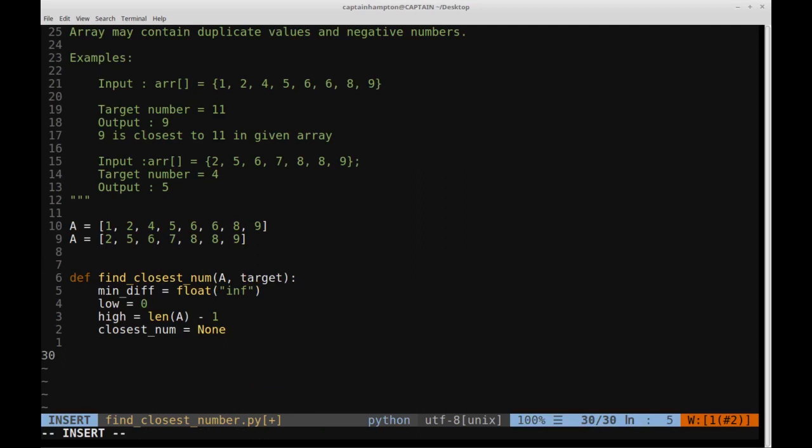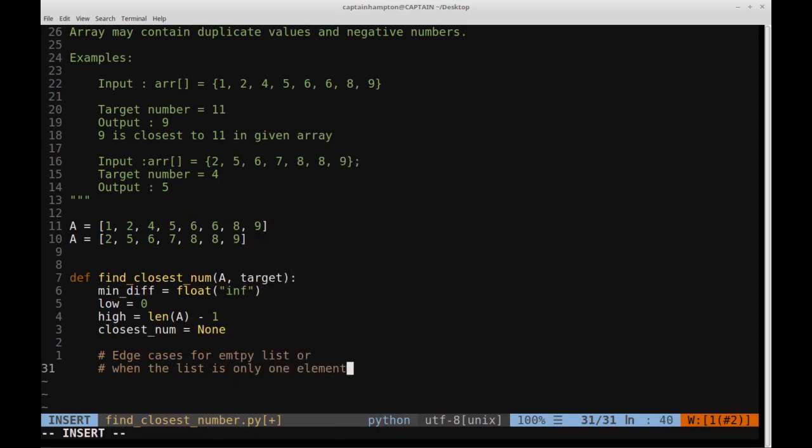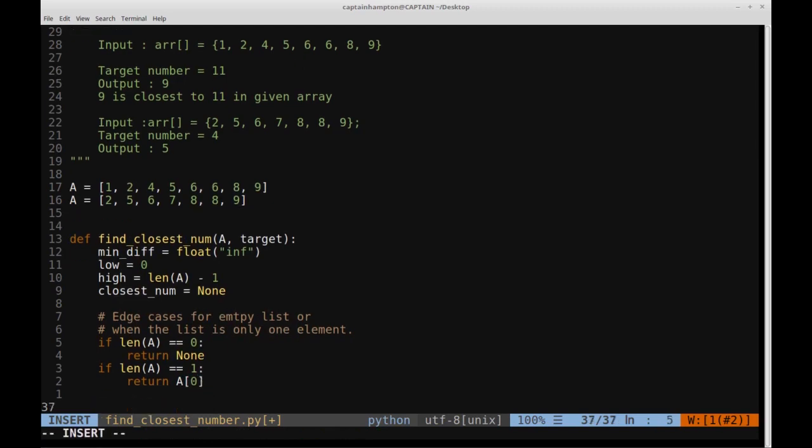So before we actually go and code up the algorithm, let's just take care of some edge cases: when the list is empty, or when the list is only one element. So those will be the two edge cases that we'll consider. If the length of the array is 0, so if we have an empty list, we'll just return none, because there's no element in that array that fits the criteria, because there's no element closest to the target element that we're given. And if the length of the array is equal to 1, then the only element in that array that's possibly the closest number to the target element is just going to be the only element in that array. So we're just going to go ahead and return a of 0. So those are the edge cases taken care of.